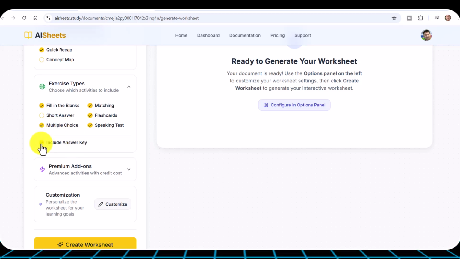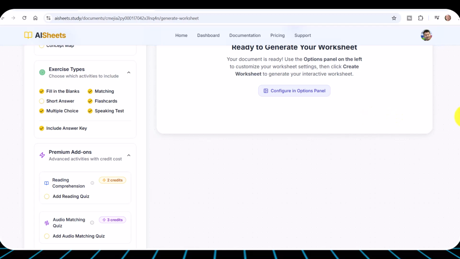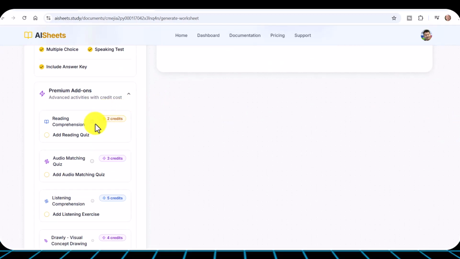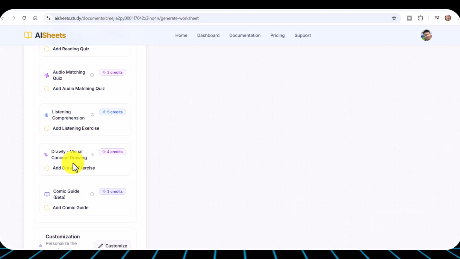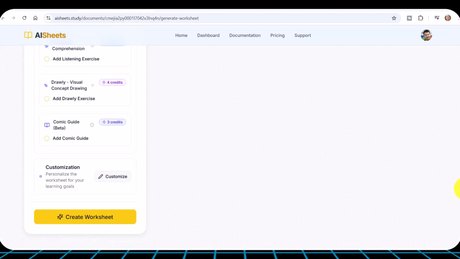I can just turn this on or off, but this is where it gets really interesting. You've got these premium add-ons. So if you click here, if for example you wanted a reading comprehension with reading quiz, then choose that. If you wanted an audio matching activity, then choose that. If you wanted a listening comprehension that is with the audio, the complete audio, then it will generate that for you, etc.